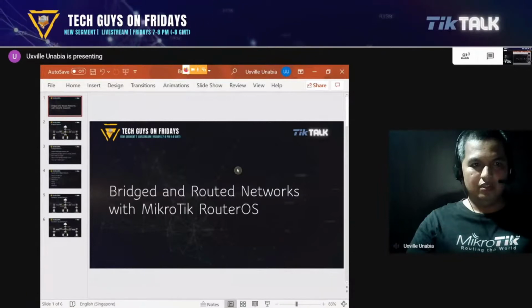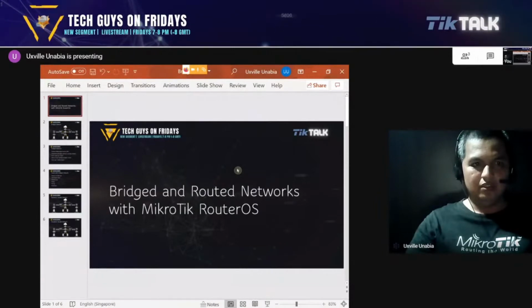So, bridge and routed networks with MikroTik RouterOS. As we finished our discussion the past few weeks on initial configuration, we have shown you how to configure MikroTik from scratch, from zero or default configuration, and editing settings that may be useful or needed in your situation or network topology. So now we are moving forward to some other topics that could also be helpful to expand and understand networking in general, of course with the use of MikroTik RouterOS. So we have bridge and routed networks with MikroTik RouterOS.